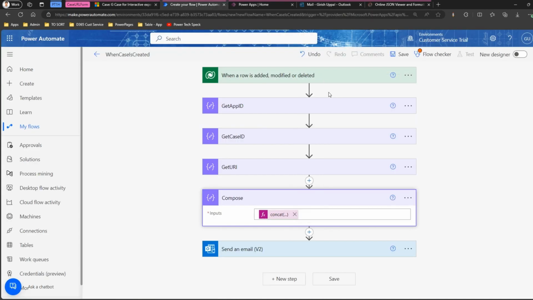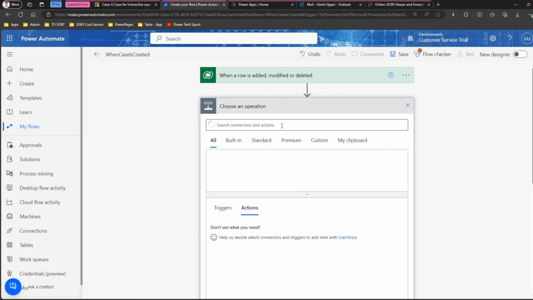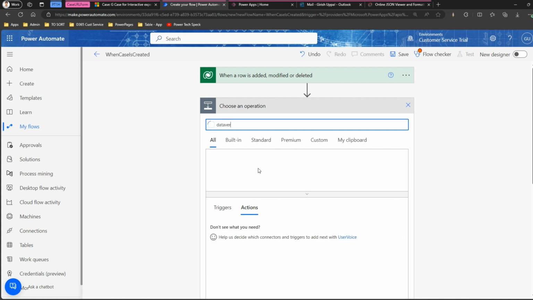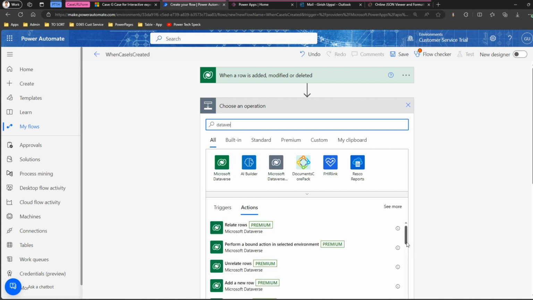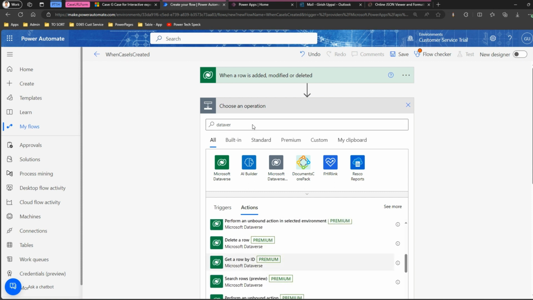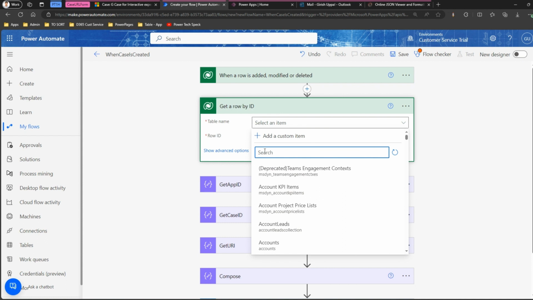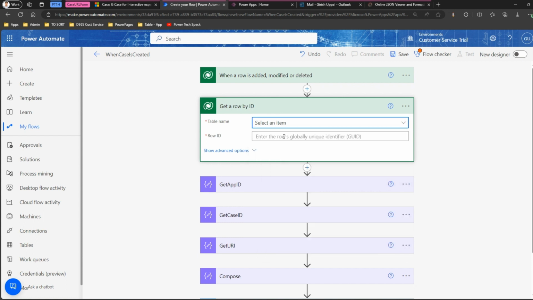Now, in order to do all these things, we need to get the actual row record. So if I go to Dataverse, I'll extract a row record, that is Get a row by ID. I'll tell you why I'm doing that in a while. Here, for the table name, I'll put cases, and the row ID is the one I'm getting from the trigger.